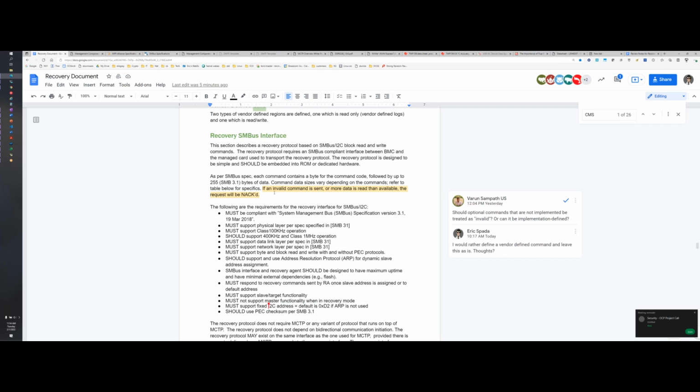So this one was around invalid commands, and I think invalid in this context would be commands that are not defined. The way it's written right now, an invalid command is NACT, and I think the question is, should we not define that and allow it to be implementation specific? What I did here to resolve this is I left this and added a command at the end that's vendor defined. So Varun, do you think this is an acceptable resolution to this comment?